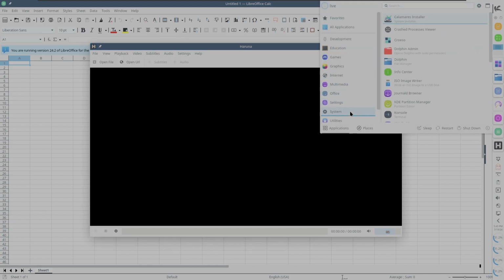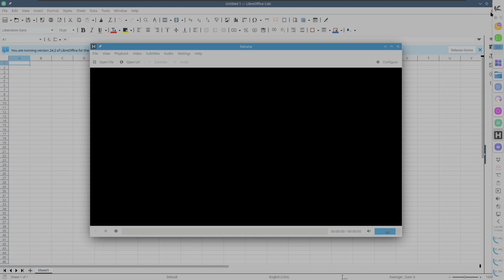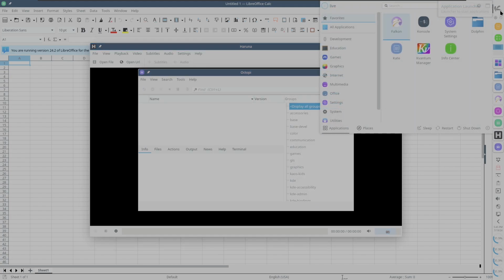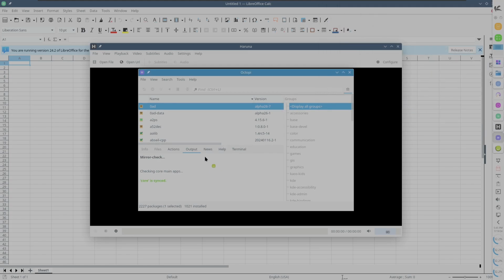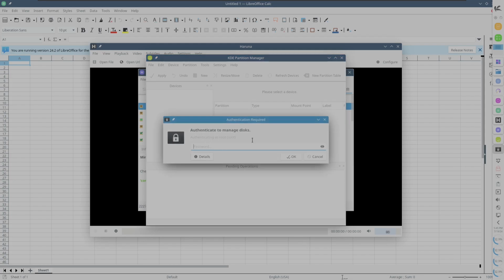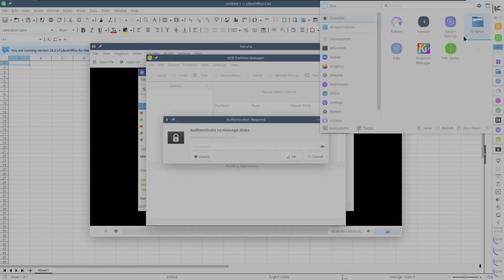So let me try to open some applications here. There are no high resource consuming applications here, so it will be hard to test this stress test, because we need resource consuming applications so we can see whether this distro will handle day-to-day tasks or not. So here is the authentication. You can provide the password, which I already showed in the beginning of the video.